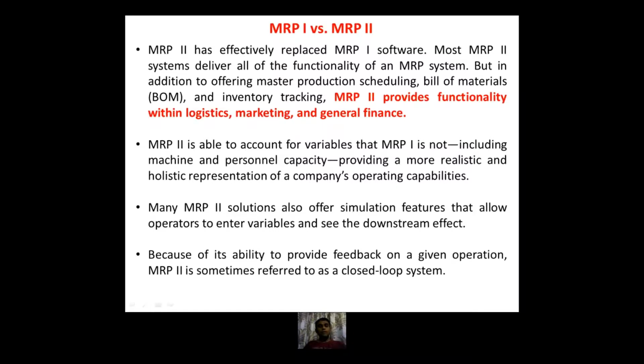Last, because of its ability to provide feedback on a given operation, MRP2 is sometimes referred to as a closed loop system. Closed loop system is nothing but continuous feedback regarding the activity. The difference between the open loop and closed loop system: in an open loop system there is no feedback regarding the activity or regarding the system from which we are getting the output. Whether the output is as per the requirement or not, there is no feedback regarding that output in the case of an open loop system.